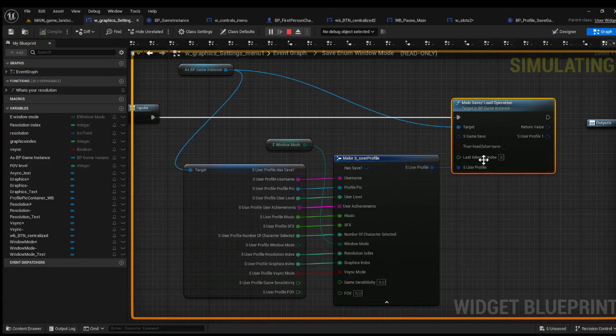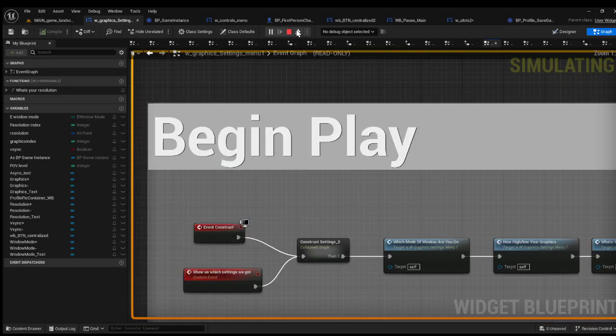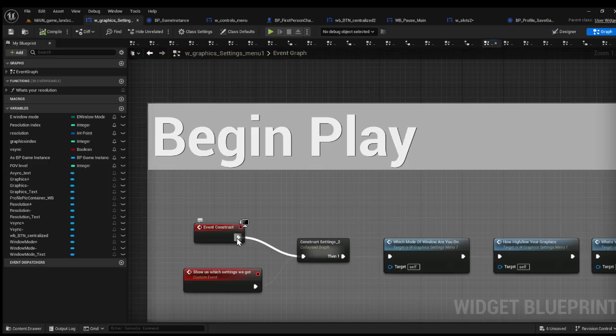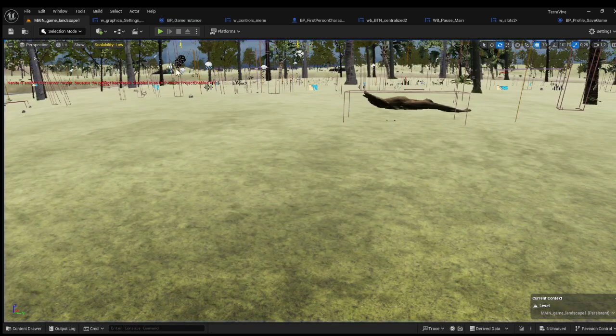So this is true, false, true load, false save. Dude, I just realized something. This isn't event construct. What if I take it out of event construct? It's not on event construct because there's a lot of problems with that thing right there. There's a lot of problems.